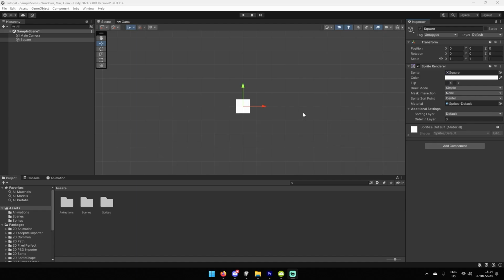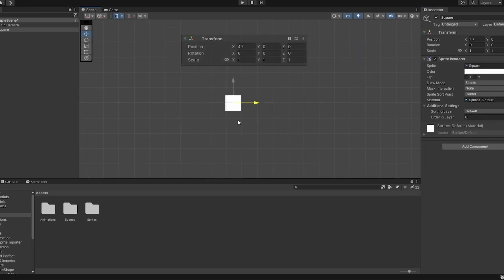The transform component has three main properties, each recorded as Vector3s. Position determines the object's location in the scene. Rotation defines the object's orientation, or which way it's facing. Scale adjusts the object's size along the X, Y, and Z axes.